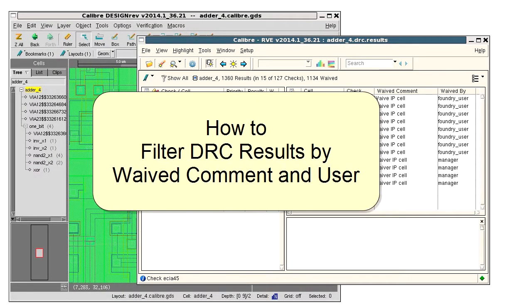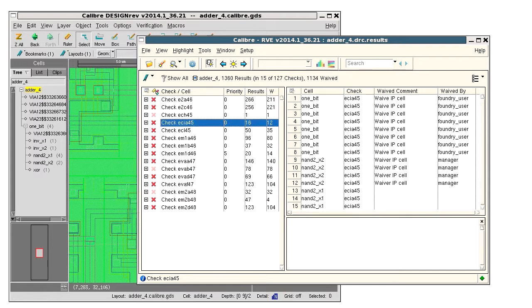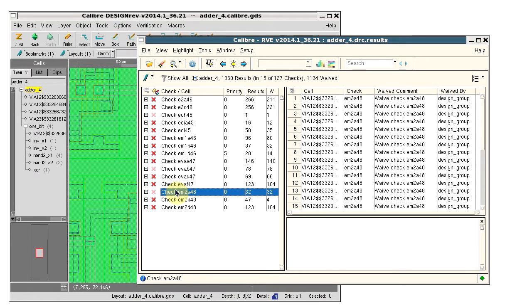Hello. Many DRC results databases have results which have been waived, and it can be useful to filter the results by the waived comment and the user who waived the results. Here we see a check with results waived in an IP cell by two different users. And here we have a different check with results waived by the design group.